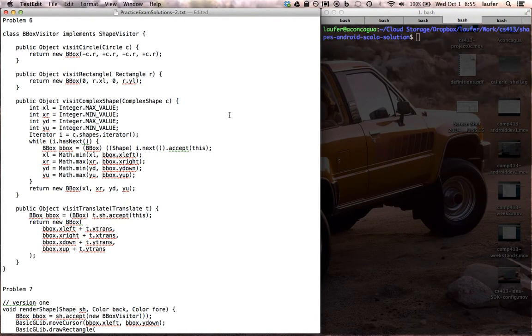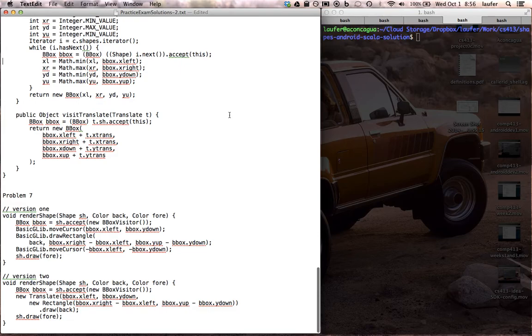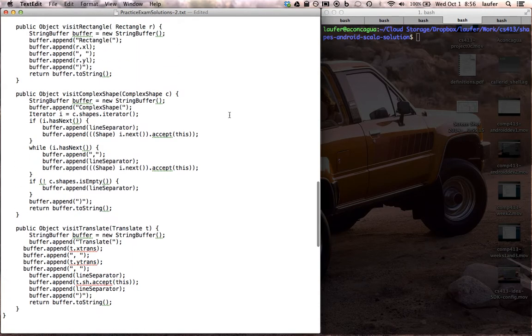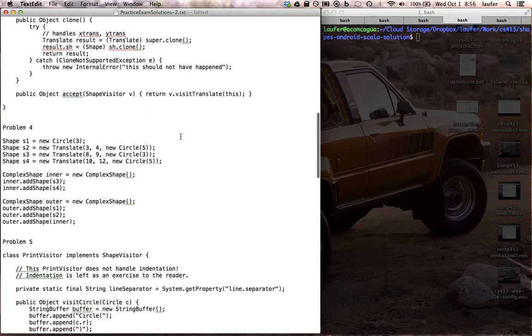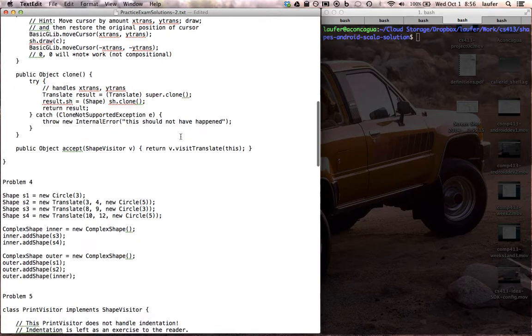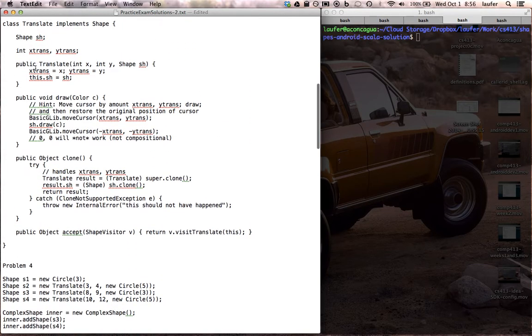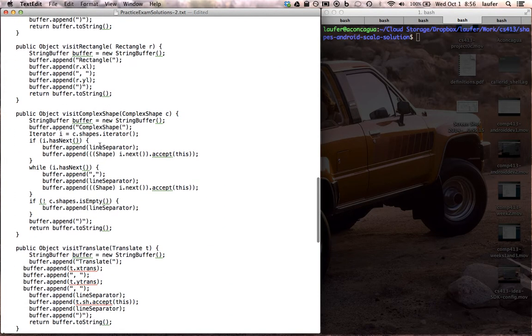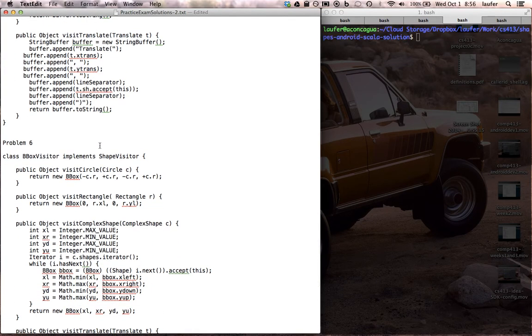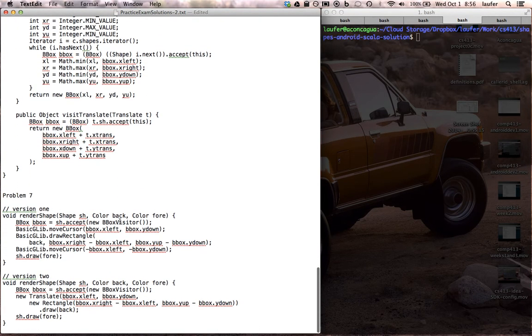And there should also be a, let's see. The printing is not so interesting, but there is the drawing for the translate, for example. Remember, the draw in the sample midterm is not in the visitor, but it's included behavior in the actual shape classes. Which is again only to show that it can be done, but it's usually best to have a separation of concerns between structure and behavior. That's one of the nice things of the visitor pattern.